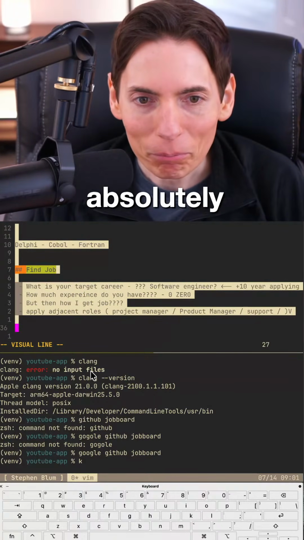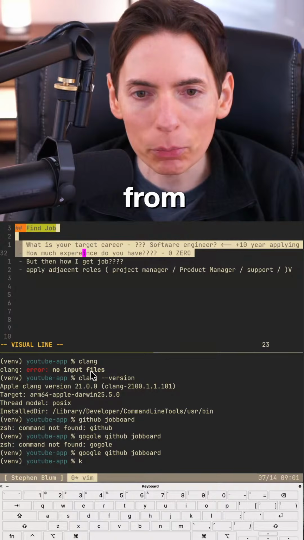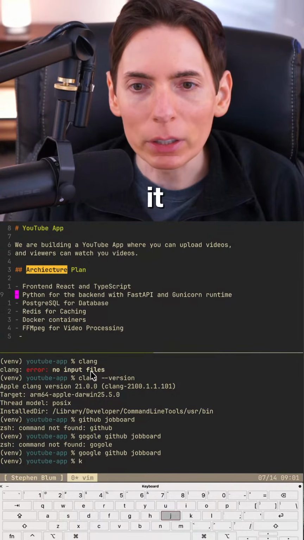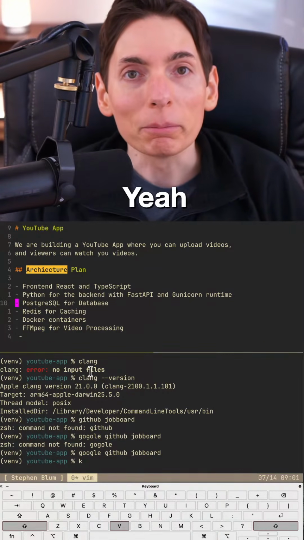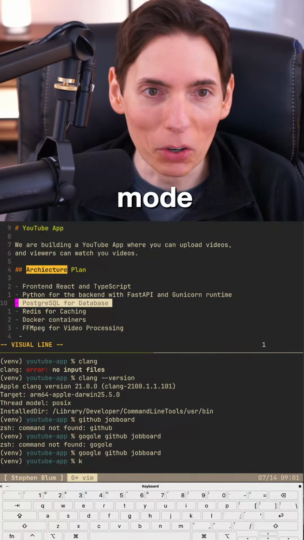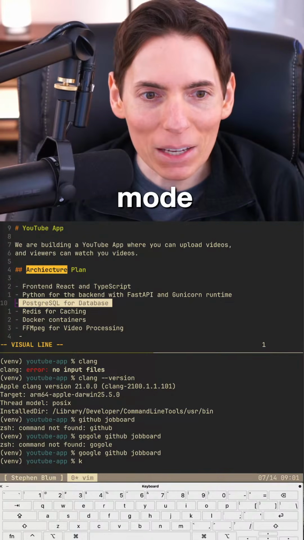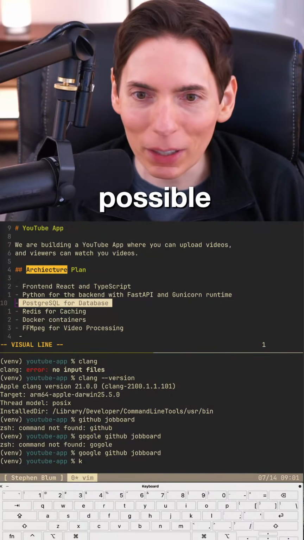Yeah, absolutely. Do you mean learning the technologies or building the tech from scratch like Postgres? Building it from scratch. Yeah. The hard mode, you guys. It's called hard mode. Go deep into hard mode. Make your way to the hardest possible place.